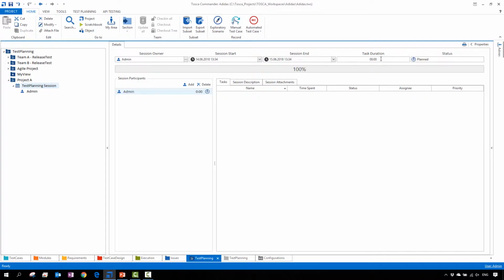The task duration itself is calculated by the duration the testers or the session participants enter into the specific tasks. So if I work for 10 minutes and another colleague works for 10 minutes, then it will sum up here to 20 minutes. That's just to give the responsible person, the session owner, an overview of how much time we already spent in that session. Underneath this detail information, we can find a progress bar that indicates how many tasks have already been done.